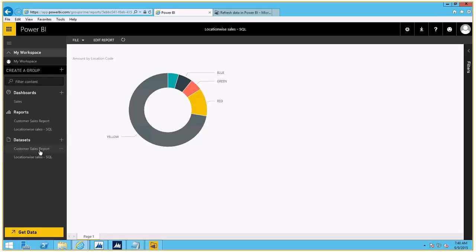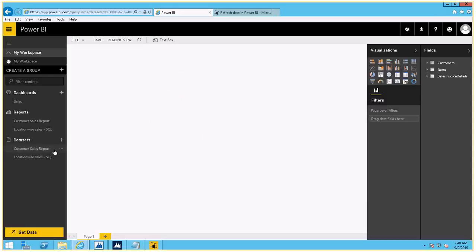Unfortunately for OData, it's not updated yet, since PowerBI.com is fairly very new. They might introduce this feature very soon, but as of now you cannot refresh it with OData. But with SQL database, if you connect to SQL database directly with personal gateway, you can schedule refresh for these data sets. Okay, so that's about Power BI mainly.